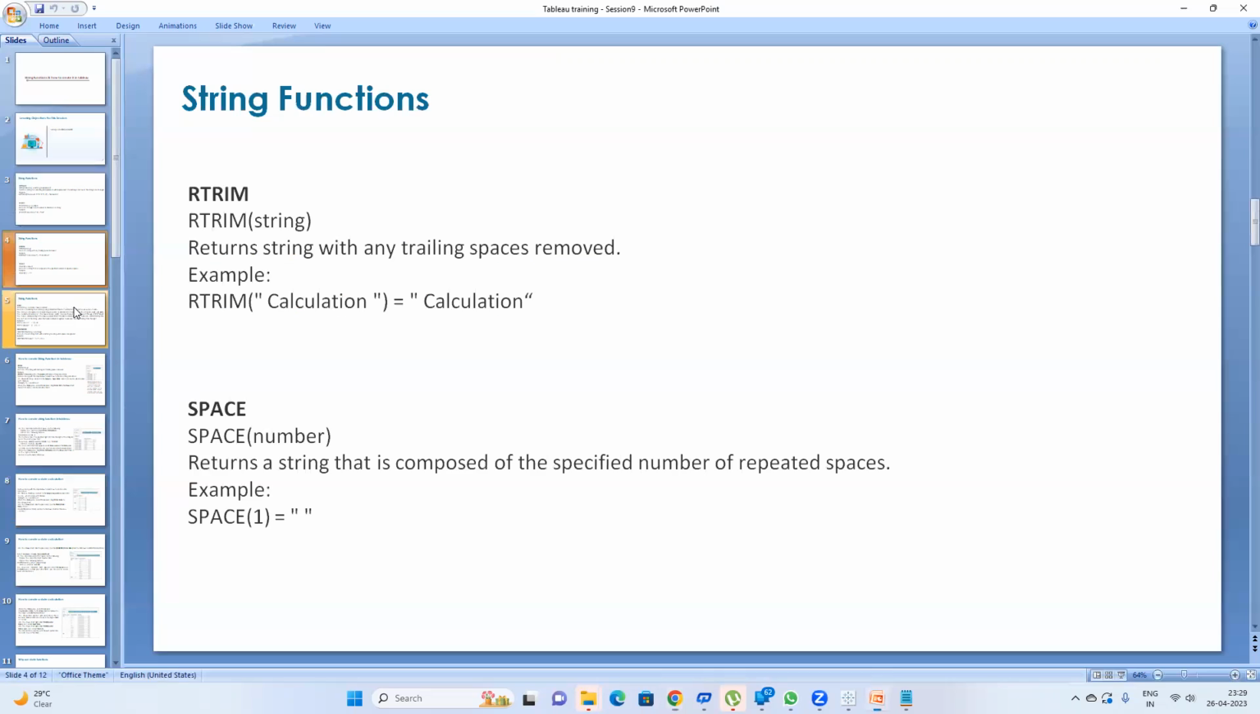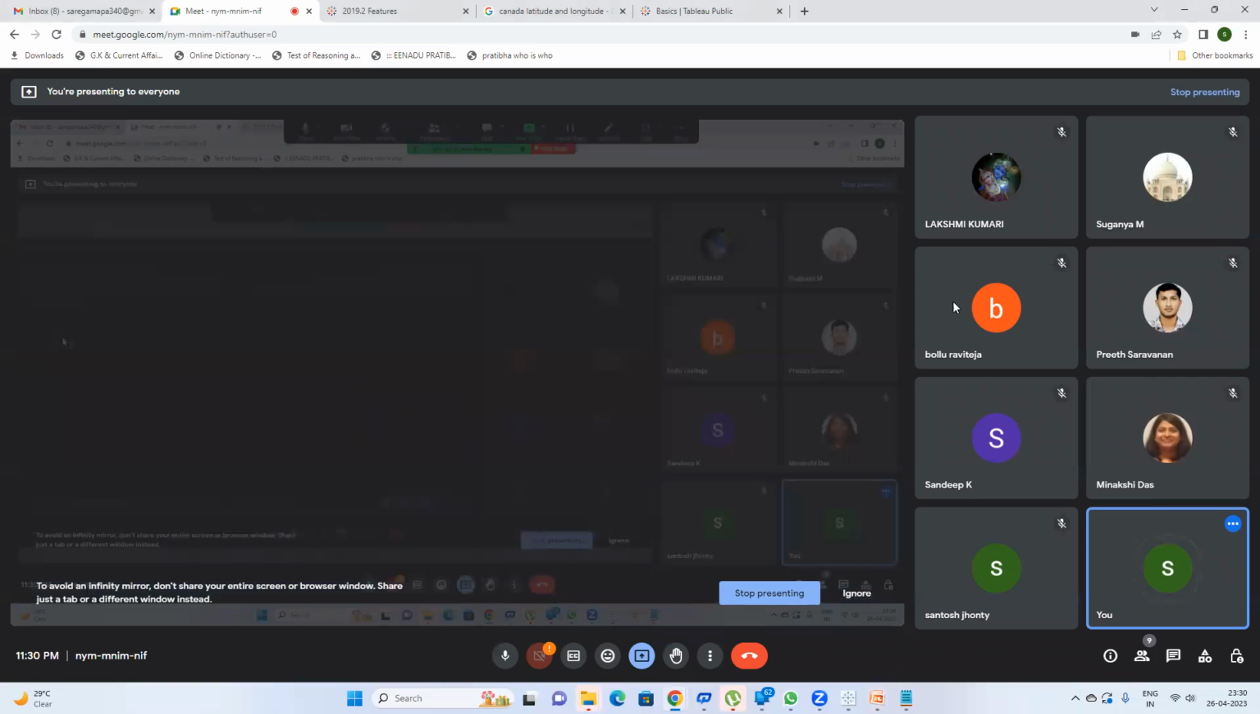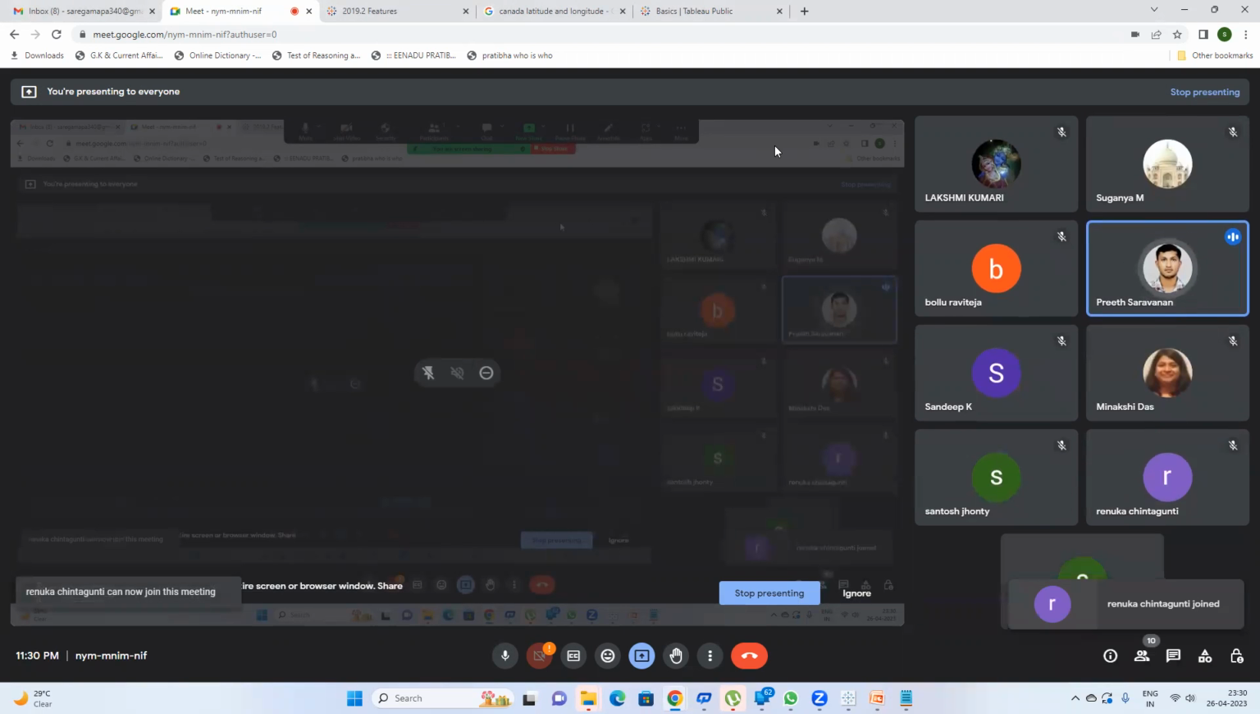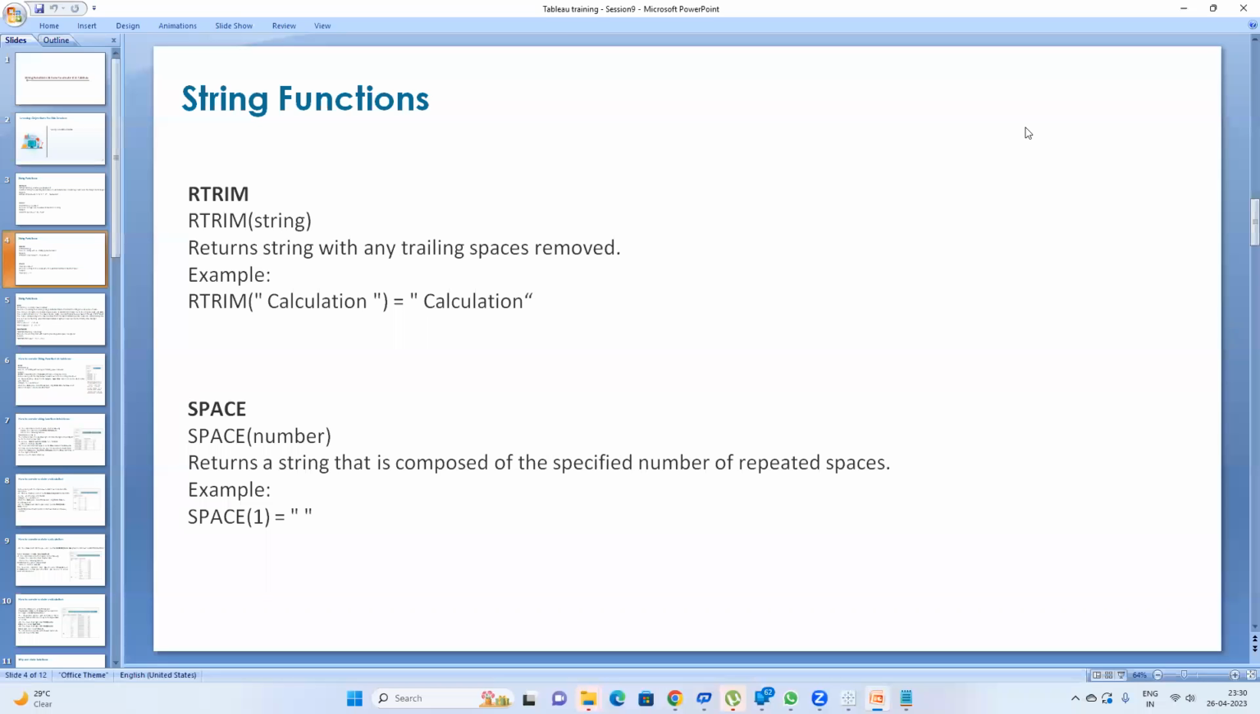Preet, can you tell me the usage of the space function? Yeah, how many spaces we need, we can use that. So instead of manually selecting the spaces, you can directly mention the number of spaces. Yeah, perfect.